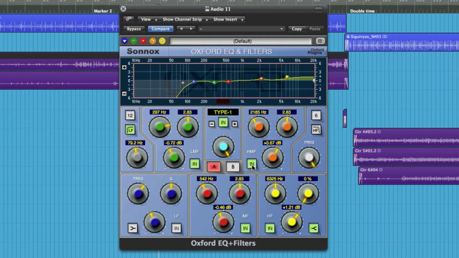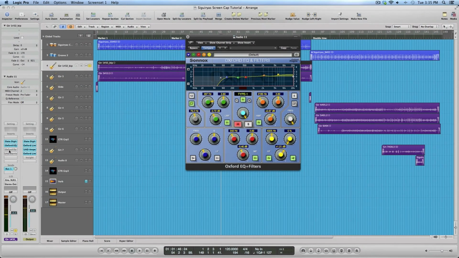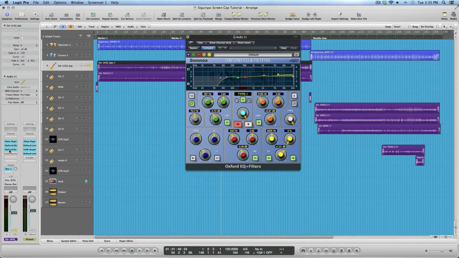It's just bringing up a little bit of that presence. And then the last thing I did was give it a high shelf, which is around 6K, just 1.2 dB. This is just very, very gentle stuff. Okay, after that, it's going into the Oxford Dynamics.